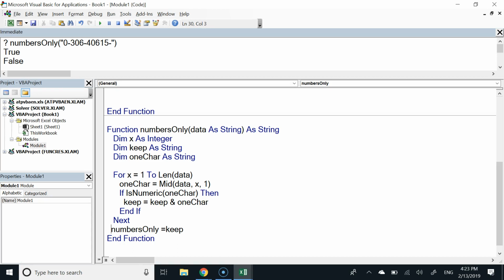So now, if I come to the immediate window and I call numbers only and pass it that sequence, it should be everything except those hyphens. If I put in a capital Q in there, it should get rid of it. Even if I put in a capital 0, which looks a lot like a capital O, which looks a lot like a 0, it knows that is not a number. That is a letter. Okay, so this will be handy.